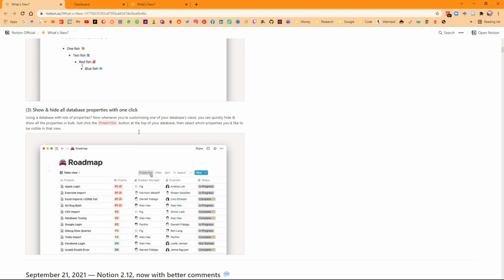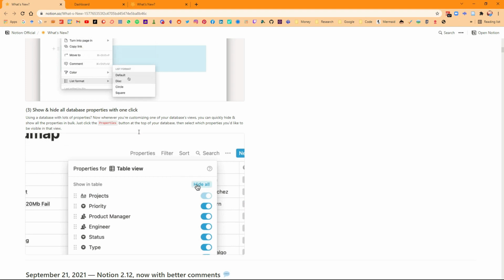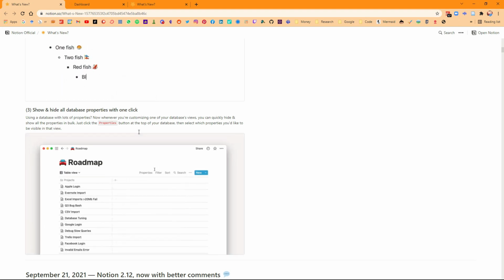So when you're in a database, you can hide all or show all. Instead of, for those people that have loads and loads of properties, there's some people I can think of that have way too many, instead of having to go down and click them all or unclick them all, you can just show all or hide all, which is very nice, but it's useful for the setup. But once you've set it up, that's it, it's done.